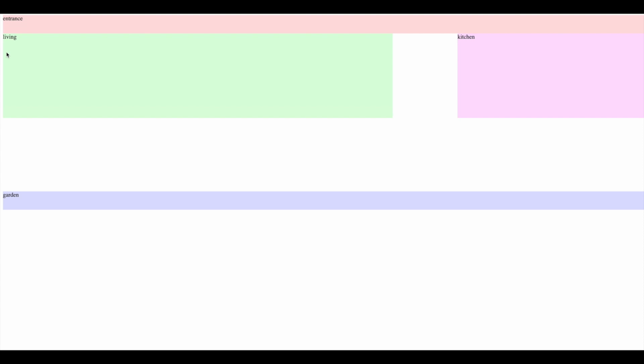Continuing from last time, we will use the float property to create a two-column layout with the living room and kitchen side by side. By applying the float property, you can achieve a horizontal design, but there was a problem with the elements to which the float property was applied. Elements to which the float property is applied move while floating, so the element below, in this case the footer, will be in the bottom.